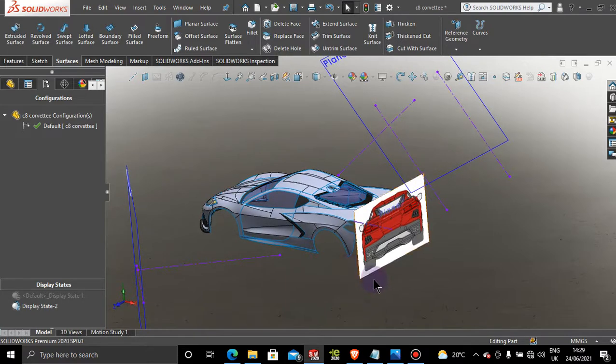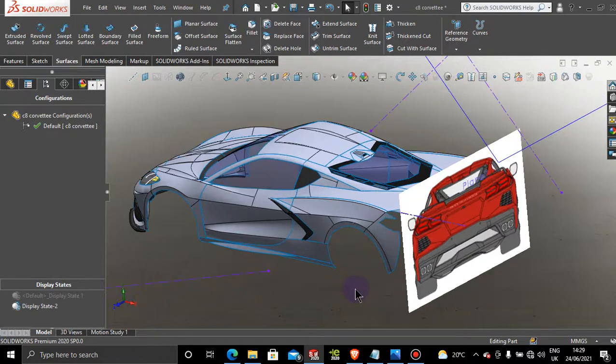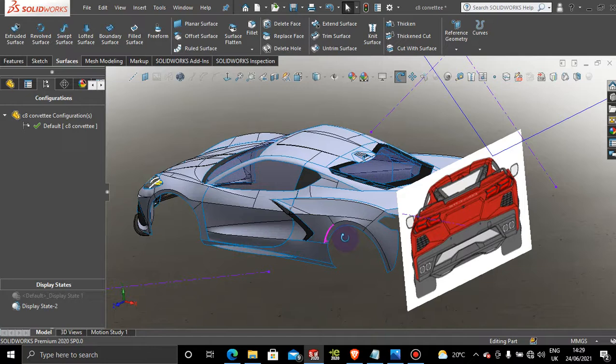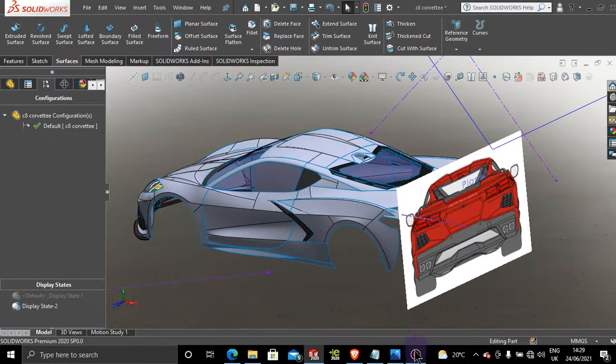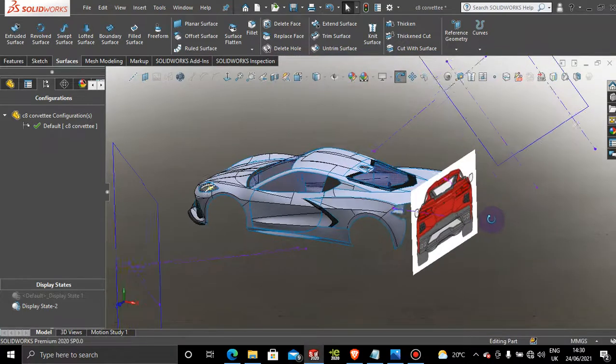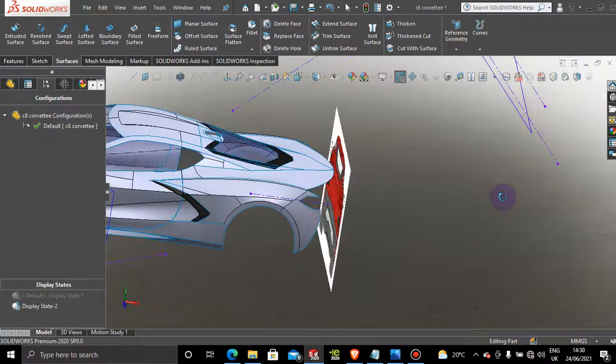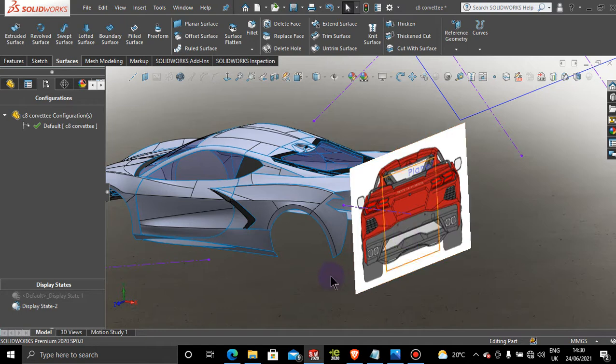And I'm just quickly going to make a snapshot of this view here for the thumbnail. Alright, so once we have inserted that sketch picture, we can go ahead and add our first curvature on this surface.